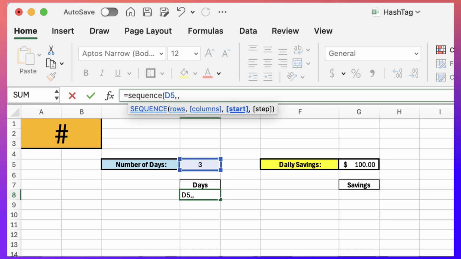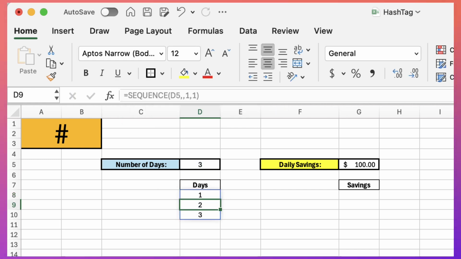My starting value can be 1, right? And by how much do I want to increase that value for every row I go down? Let's increase it by 1, right? So this should give me 1, 2, 3. I'm going to close out the bracket, hit enter, and so there we go. I have 1, 2, 3.